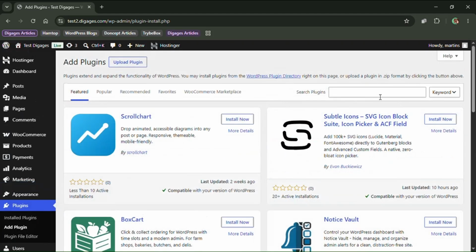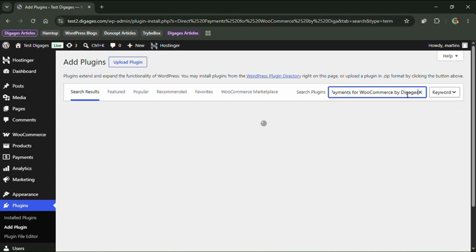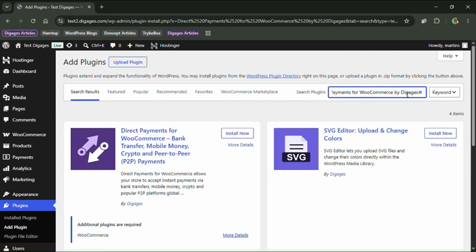From your WordPress dashboard, go to Plugins and click Add New Plugin. Search for Direct Payments for WooCommerce by Digages. Once you find it, click Install, then click Activate. After activation, you'll be redirected to the installed plugin page.